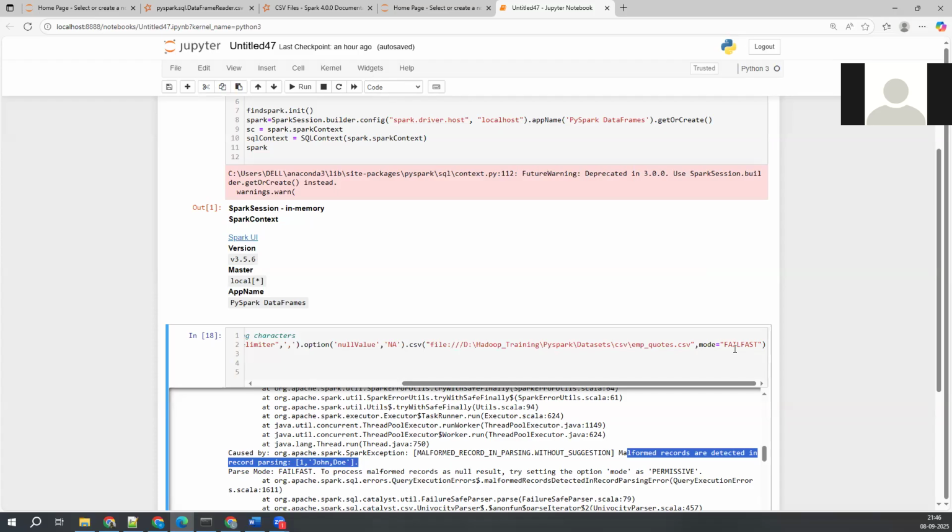Shiva, in the fail fast option, we will get only this error, right? That's it. Error, that's it. It doesn't do anything. If it finds a bad record, it will simply throw an error, an exception, that's it.